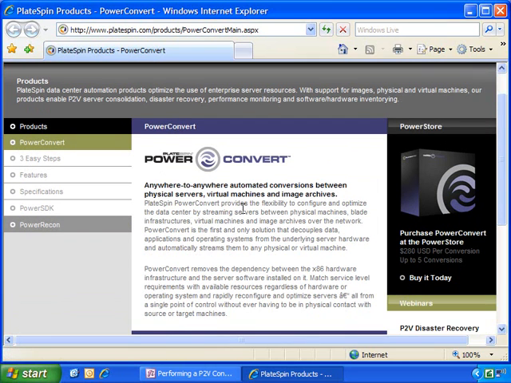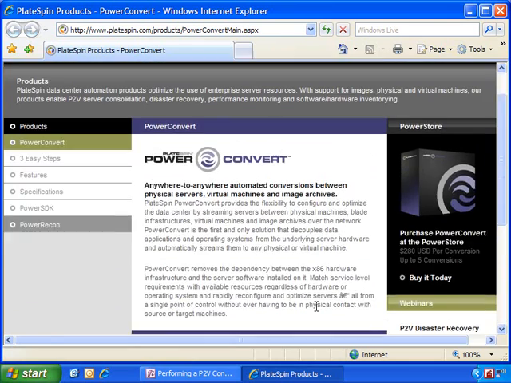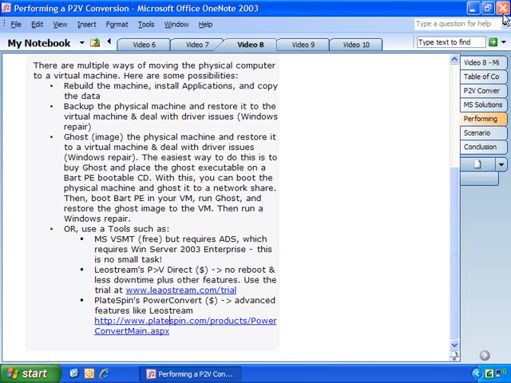Anywhere, anytime access to automated conversions between physical servers, virtual machines, and image archives. It says it's $280 per conversion, with up to 5 conversions can be done. So that's just another commercial product. I'm not recommending either one of these.